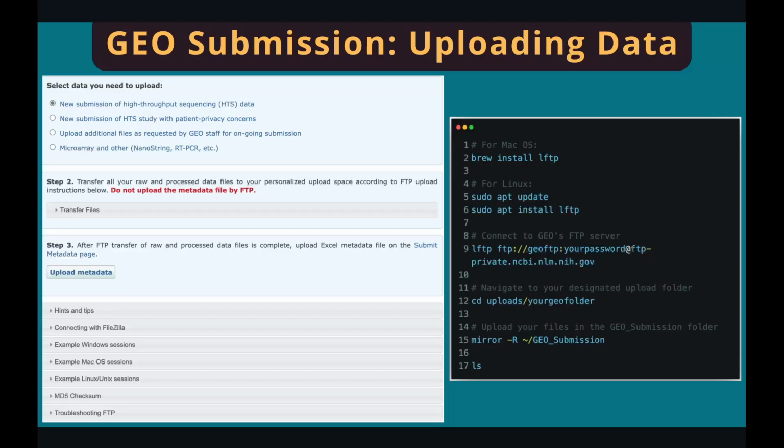Just pay attention to the command line tools you use and the information you put for the arguments. And that's all we have for today. And next time, we're going to do some other type of RNA-seq data analysis.